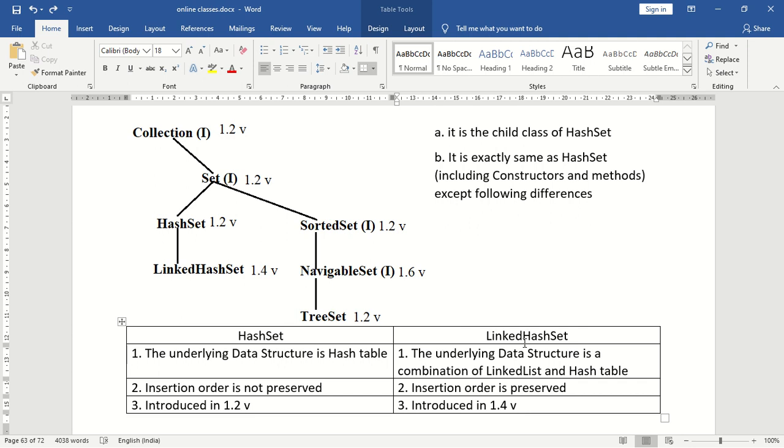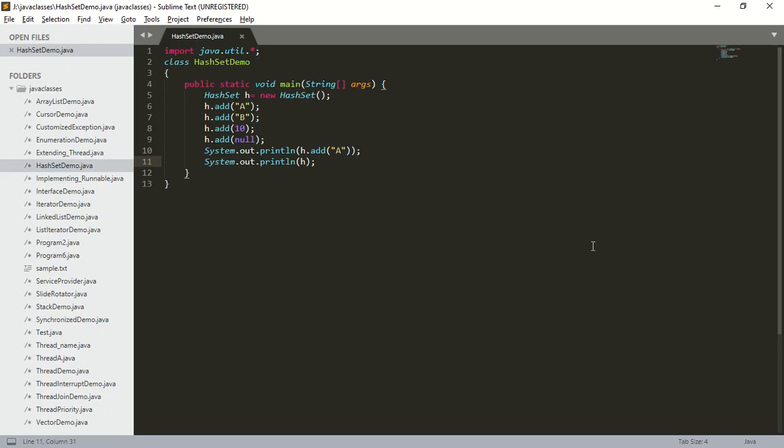So now we are going to see the example for linked hash set. Now we have to see an example for linked hash set. This is an example for hash set. So what is the difference between hash set and a linked hash set? In the case of hash set, the data structure is hash table.